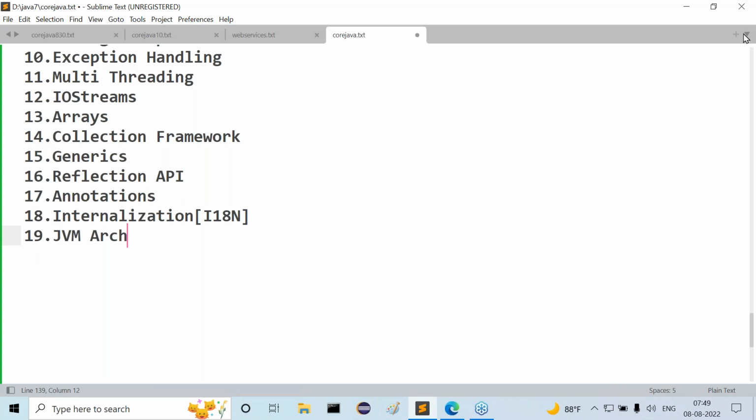Guys, observe carefully. What is this one? JVM architecture. Next topic. See, I'm asking directly one question to you. When I write the program, compilation is required or not? Come on, guys. You have to open your mouth. Compilation is required or not?